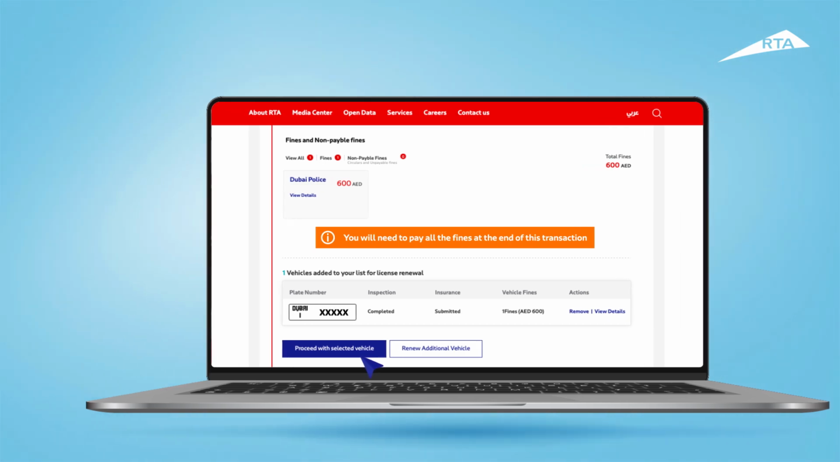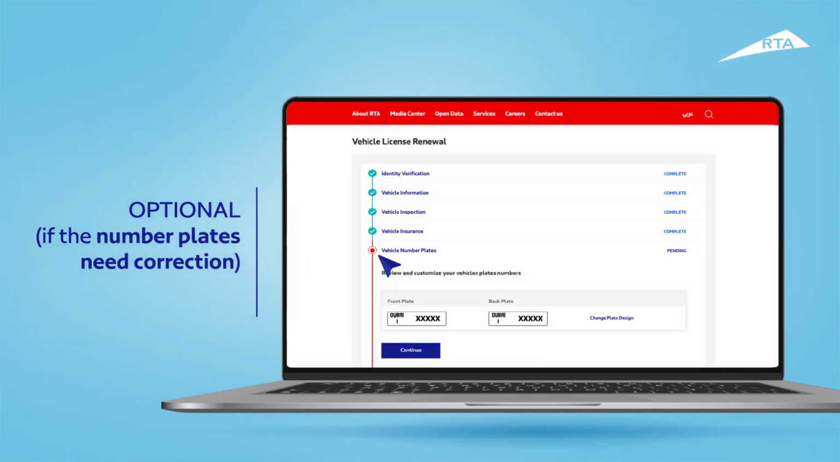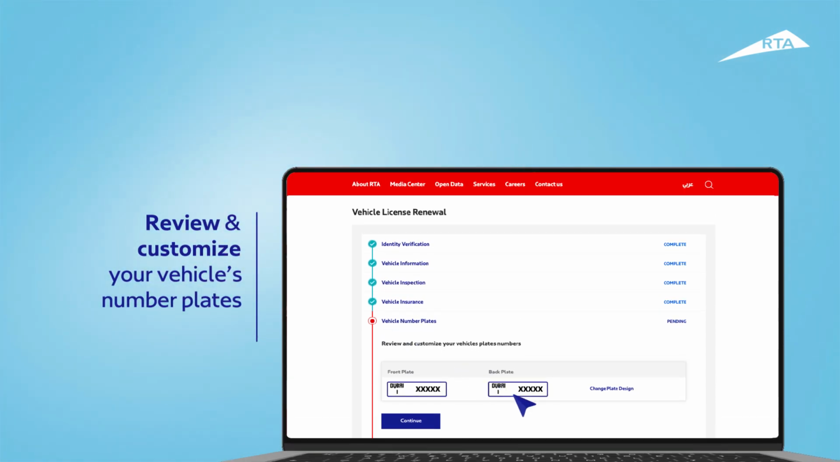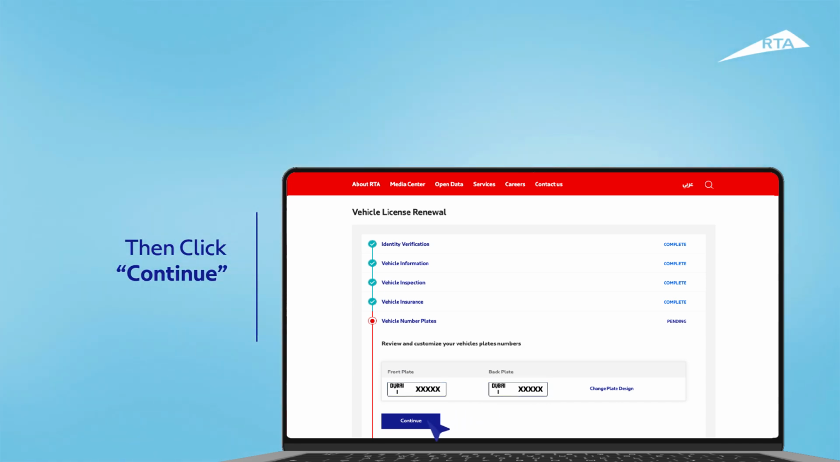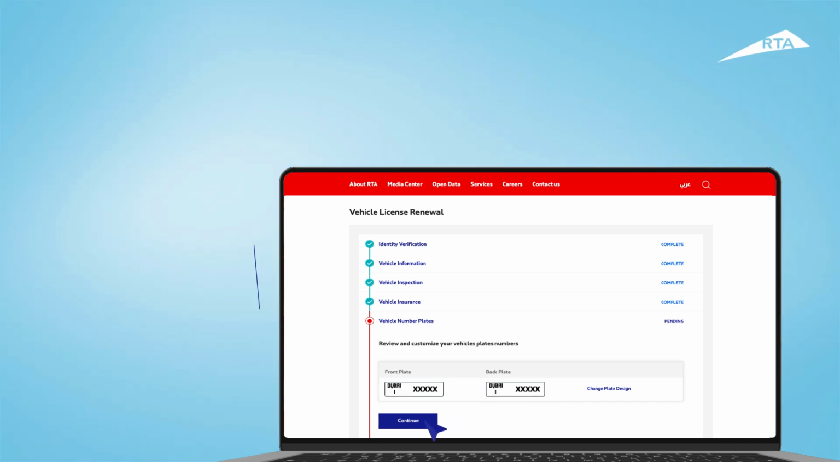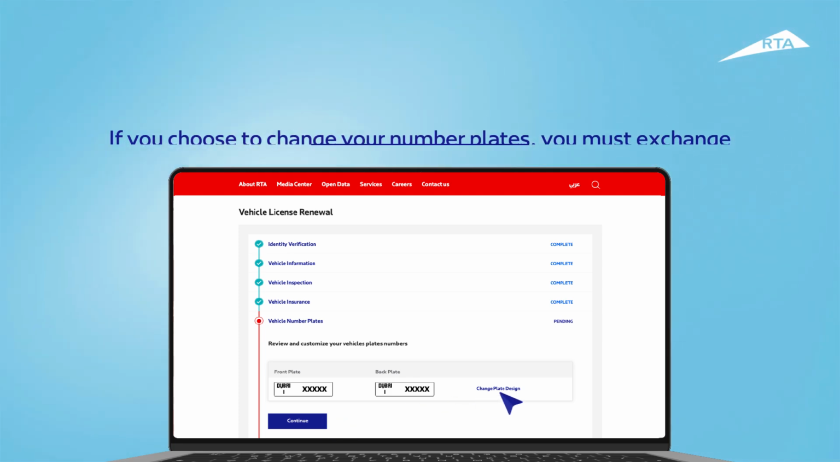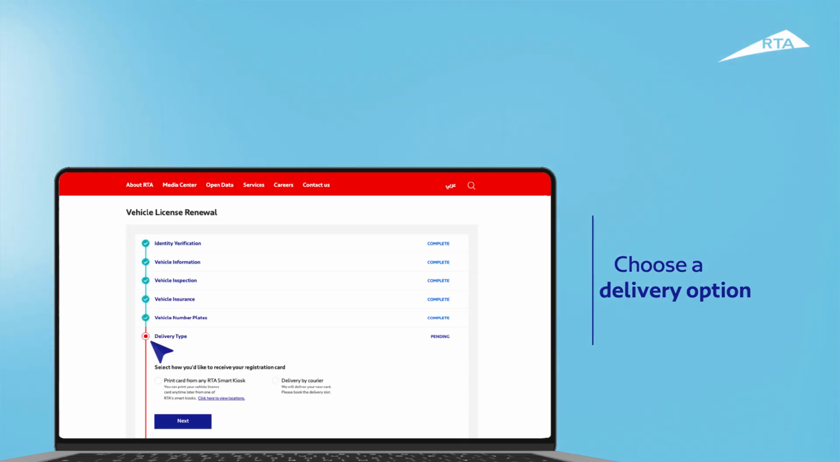Moving on. If your number plates are not damaged or lost, you have the option to customize your vehicle's number plates. Or, you can leave them without customization and click Continue. However, if the testing center sends a note that your number plates are damaged or lost, you must customize the number plates accordingly. Next, you must pick a delivery option.